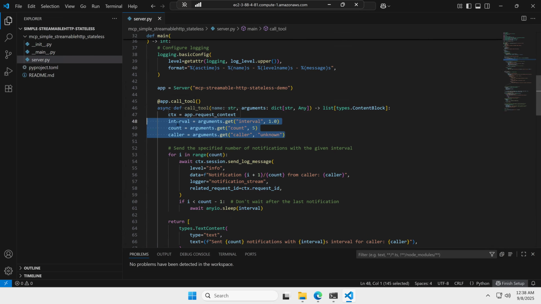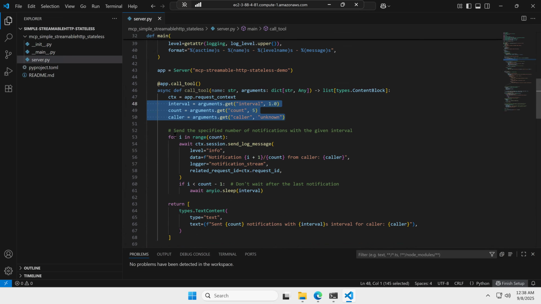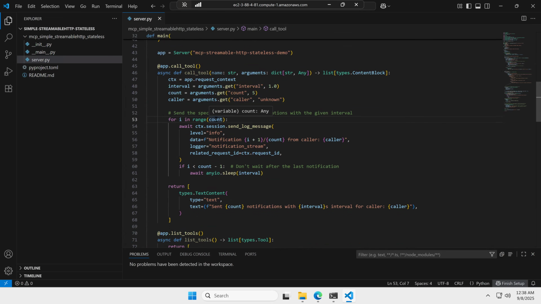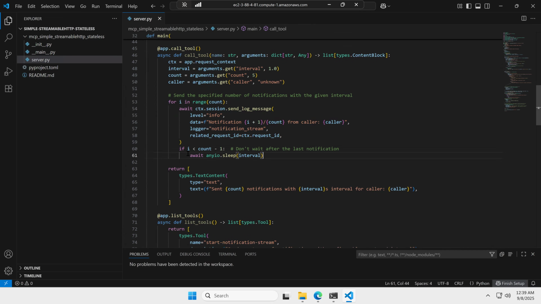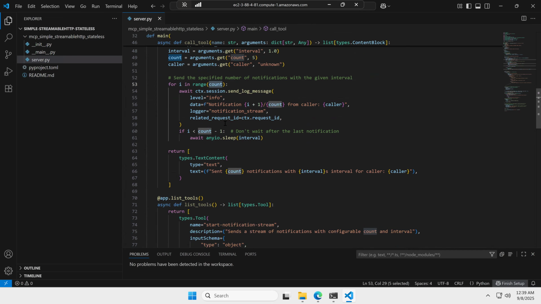So you have to send the interval, the number of notifications you want, the total count, and the caller ID or the caller name. Then it basically takes the count and goes into a loop over here and sends out the notification. The way this notification is sent out is notification X of Y from caller, that is the caller name. And this goes into a loop till the count has been reached. Finally, you have a sleep in between. Once the count has been reached, it breaks from this particular loop and continues further ahead.